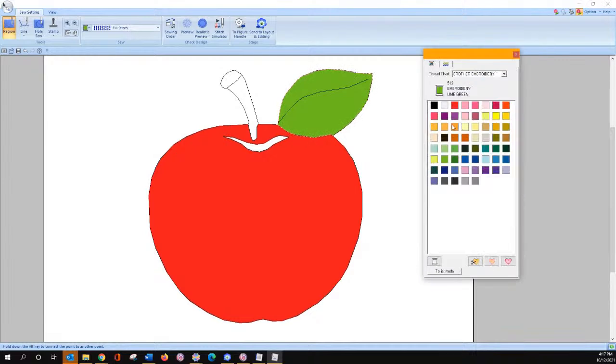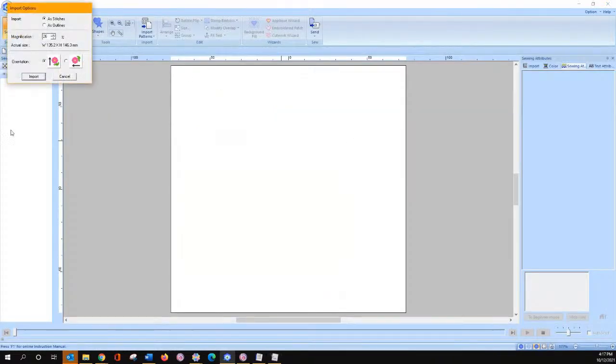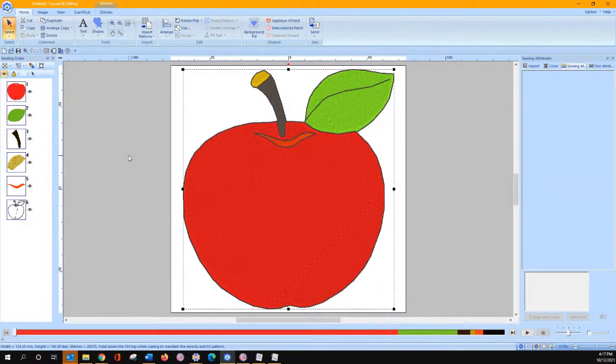Let's pick a different color, brown, put it in here, and we can go a light brown for the top, and then a dark, I'll put an orange right there. When you're done, send it to layout and editing and import it in. And now it's an embroidery design.